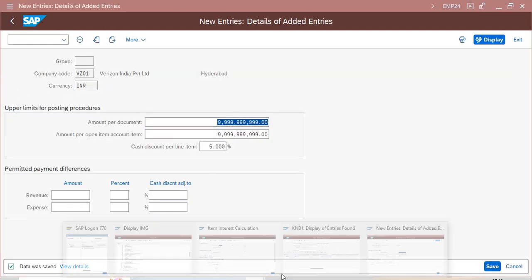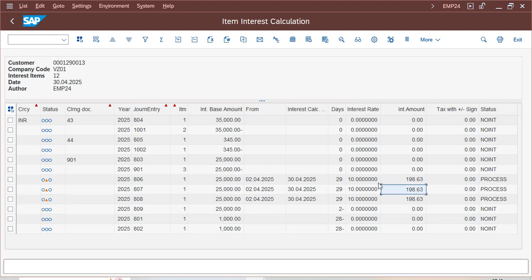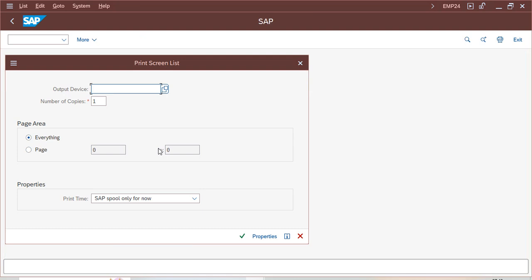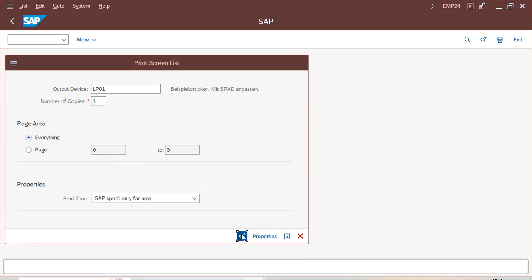Let us check. We'll execute one more time with the test run. So still system is giving the messages. No worries. Remove this test run. Now we are in the production run. We are calculating interest and we are posting the transaction. So system is asking some output device. Click on continue.